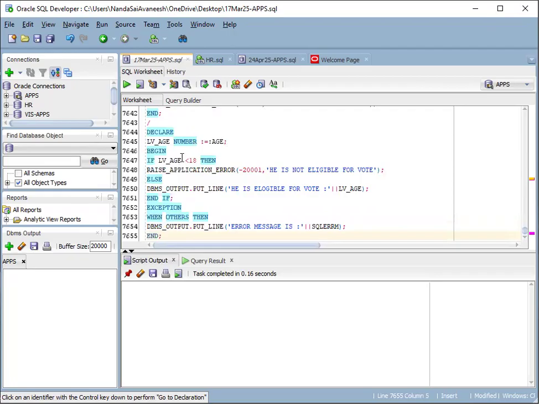So declare LV underscore as number assignment operator as begin. If LV underscore is less than 18, then raise application error minus 20,001, he is not eligible for vote. So we are verifying this condition. If the condition is true, if age is less than 18, then we are calling this raise application error. Else, we are going to print he is eligible for vote.